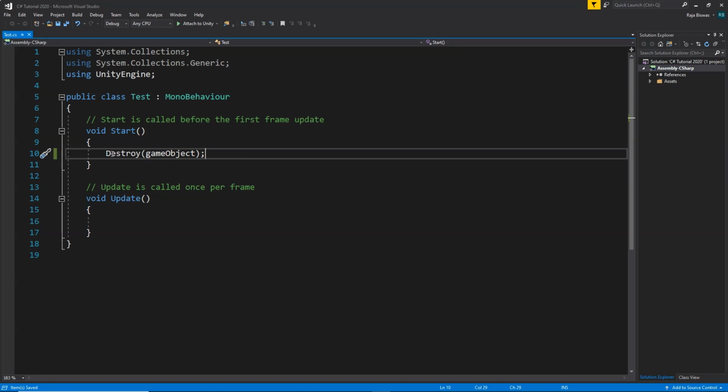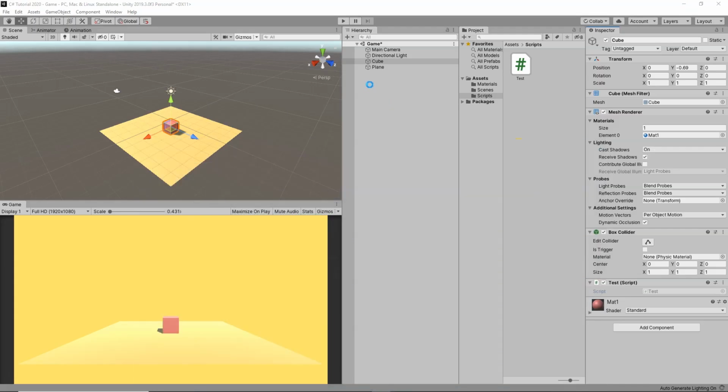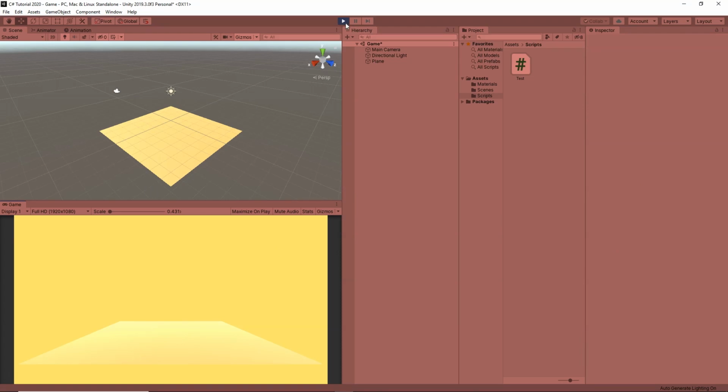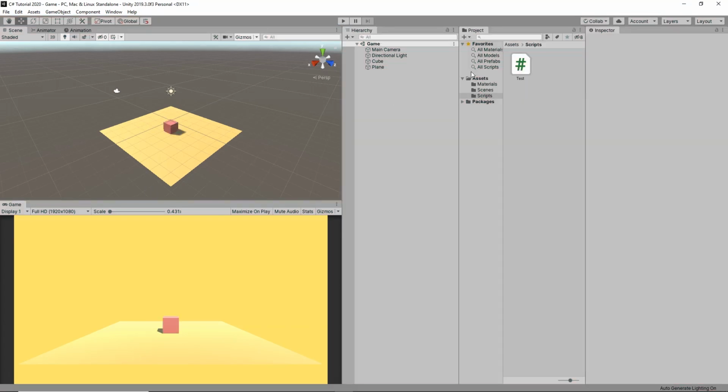So now if we are calling it from the start, so it should get destroyed as soon as the game starts. So if I save the script and go back to Unity, now let's click on play, and when the game starts, as you can see, the cube got destroyed. Alright, so our destroy function is working.